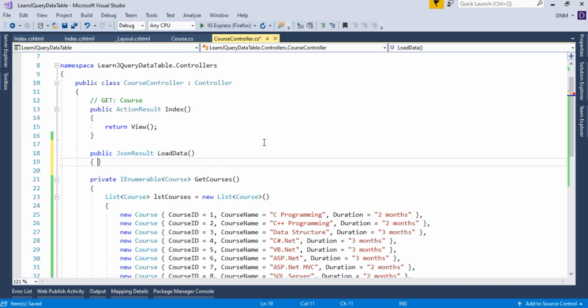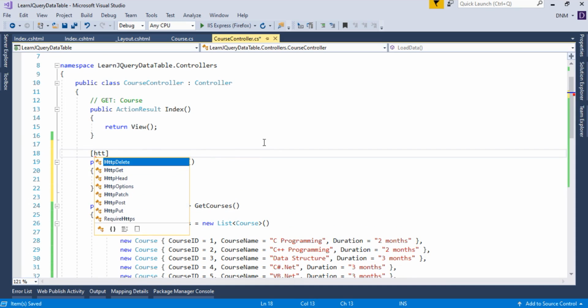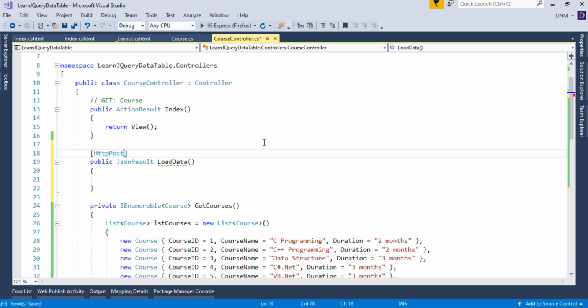Again, we specify the method type as POST. So let me mark it as HTTP POST, because by default all the action methods in MVC are what? GET methods.